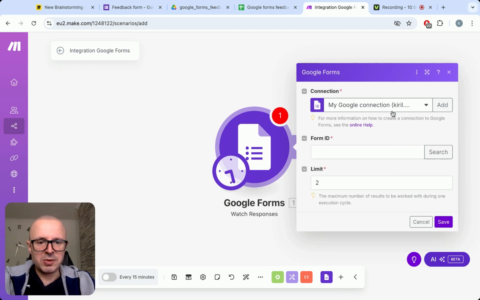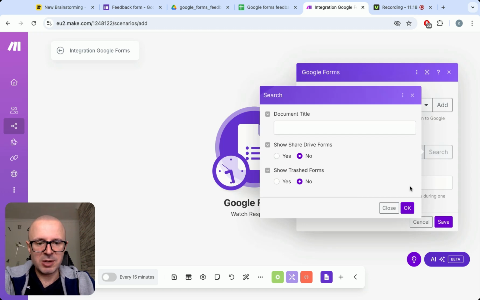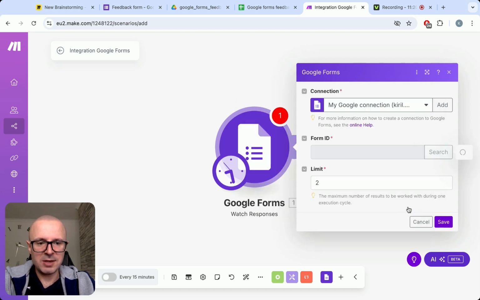And what you need to do is create a new Google connection if this is the first time that you're using your Make account, or if this is the first time that you're using this component. And after this, you need to find the form which we created earlier. To do that, you just need to click on this search button, then click on OK.